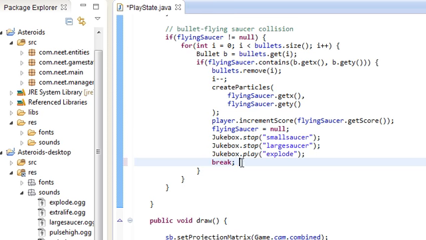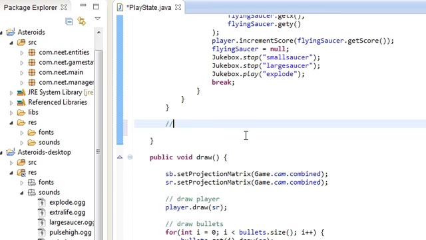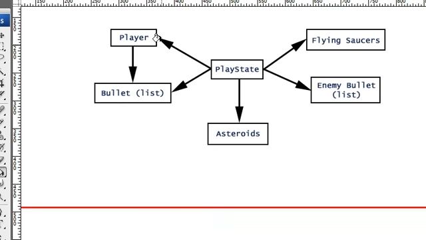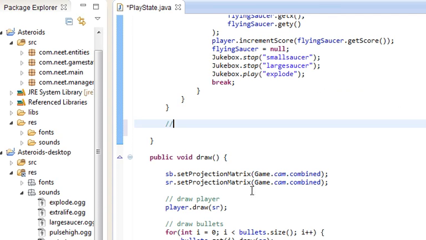Flying saucer gets killed, so we can actually break. Oops. And stop going through the loop. Next thing is player and enemy bullets. Let's do that. Player and enemy bullets collision.